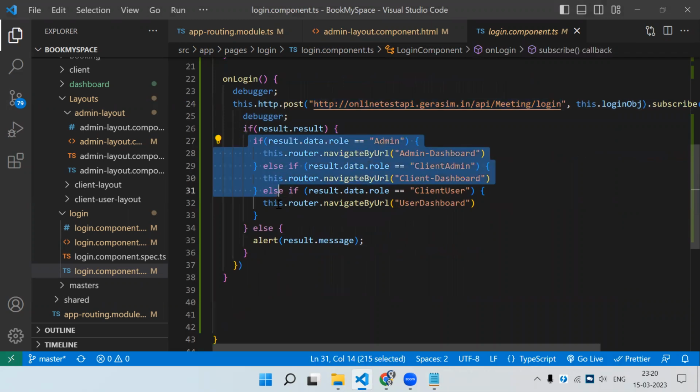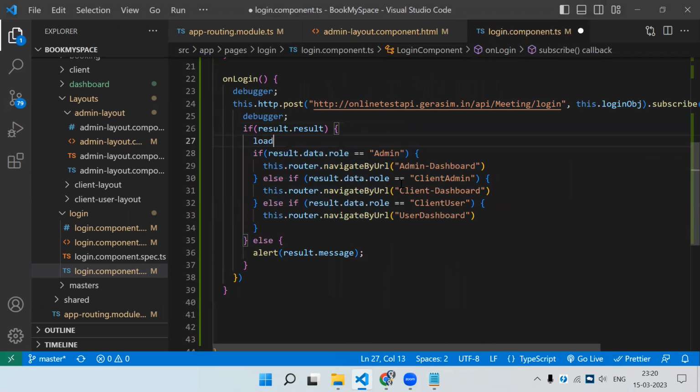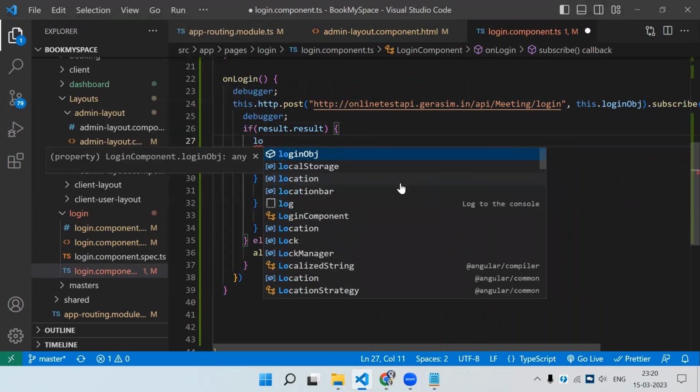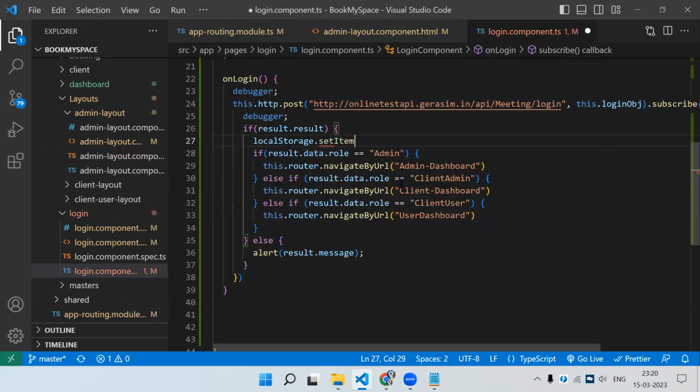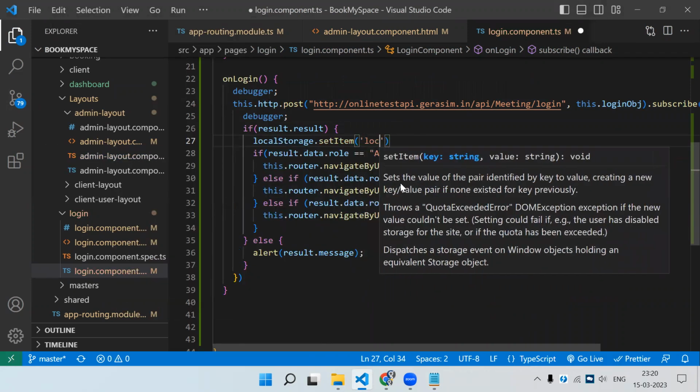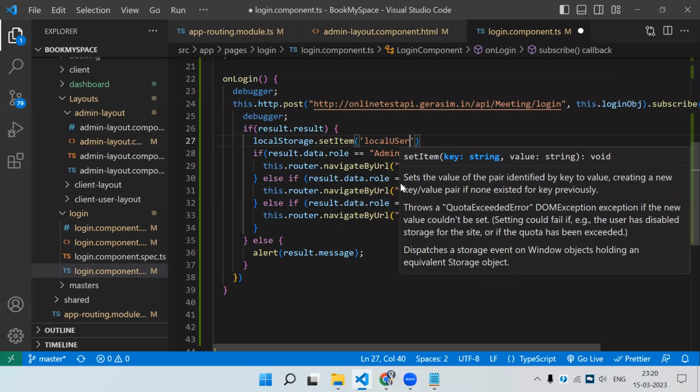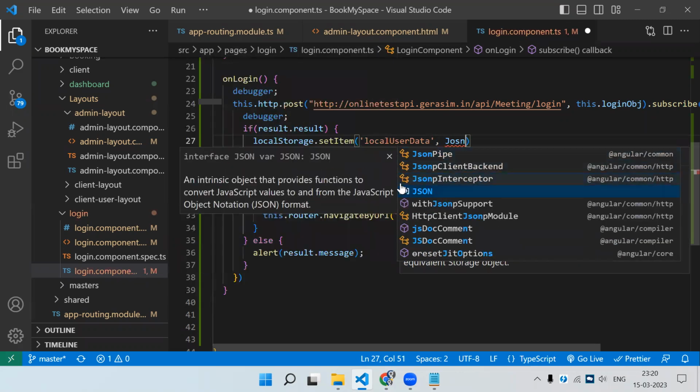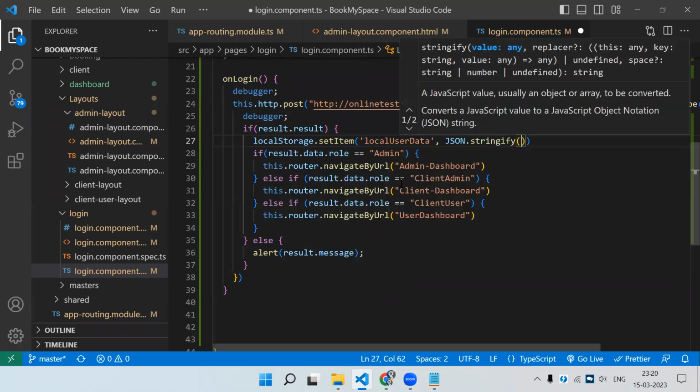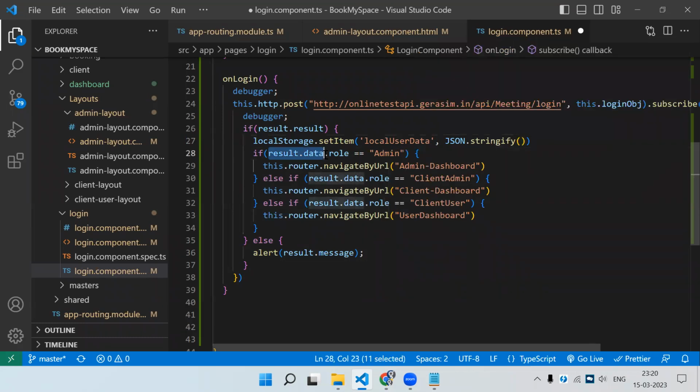Now what I will do, once we do the login, we just need to store the result into local storage, right? So for that, localStorage.setItem, my key will be local user data, and since we are going to get an object, we need to stringify that. So JSON.stringify(result.data). This is where we get the data. I'm going to store it. That's it. Then we are going to navigate to admin dashboard.